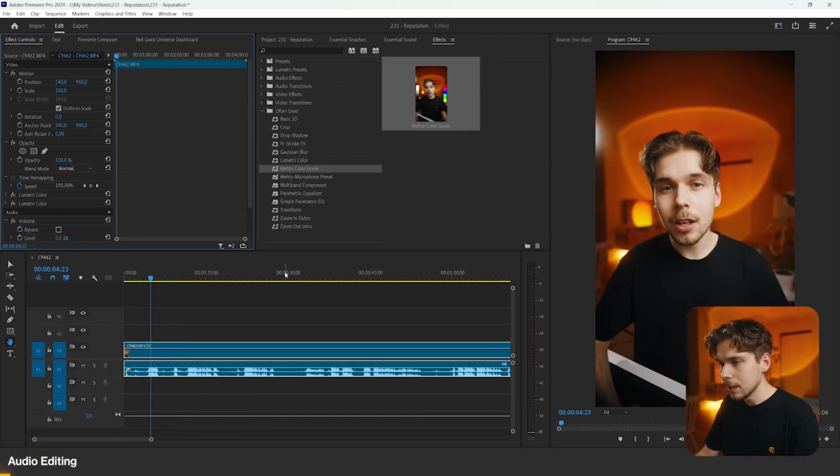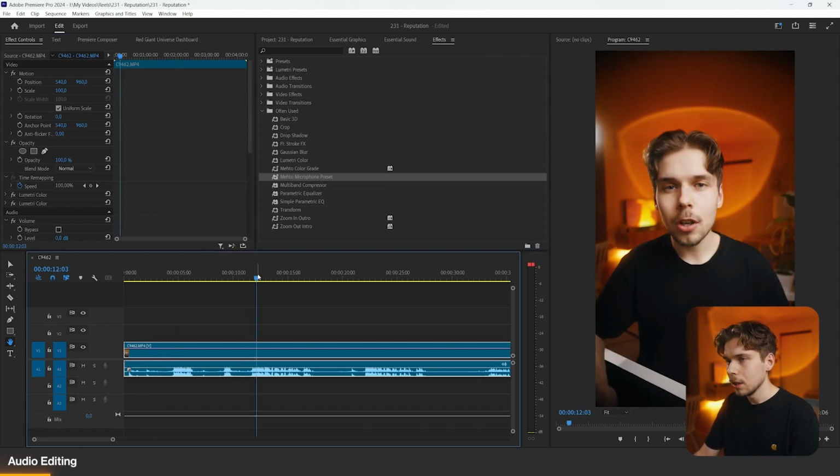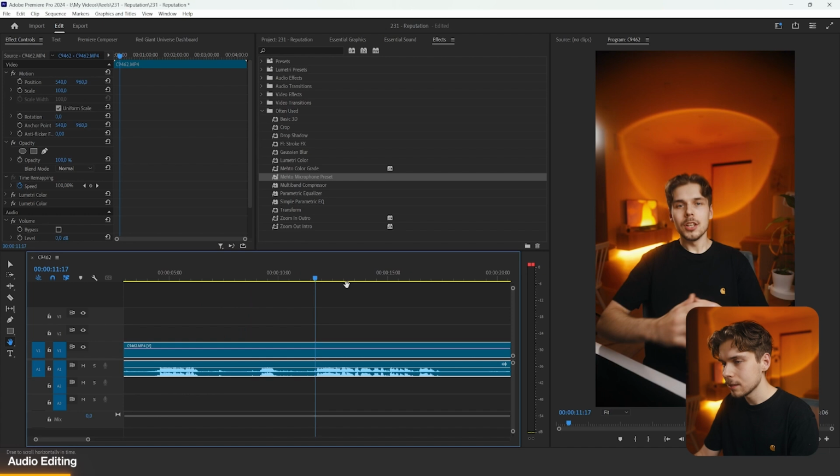And now let's edit the audio. So again, I could just drag this preset on here and I would be good to go. But I'm not going to do that. So let's listen to what this sounds like without any editing.